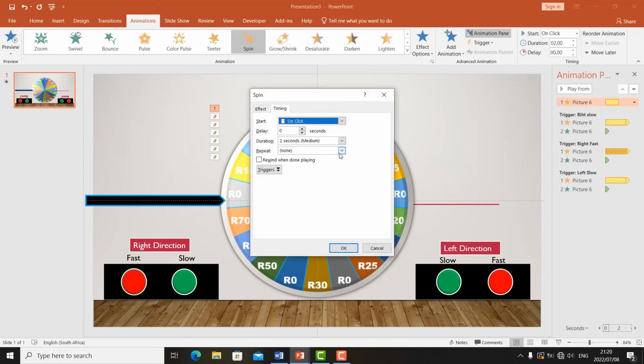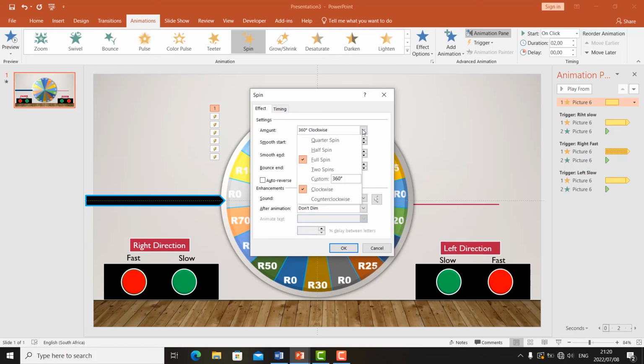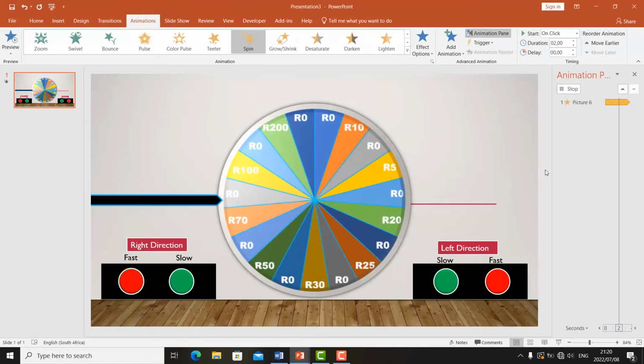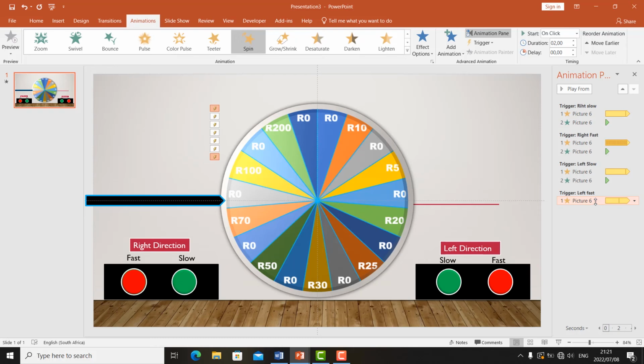You go to timing. From timing, you go to until next click, and then you go to trigger, and then you go to start effect, and then you choose the left fast, and then you go to effect. Don't forget to change the direction, which is counterclockwise, because that's the other direction. Then you say okay. But now the last part, we have to set the speed. We minimize the duration so it can be fast. Like the other one, we use 10 milliseconds. So I put 10, and then I finish.